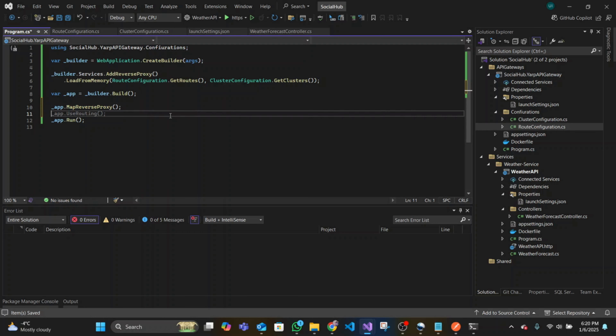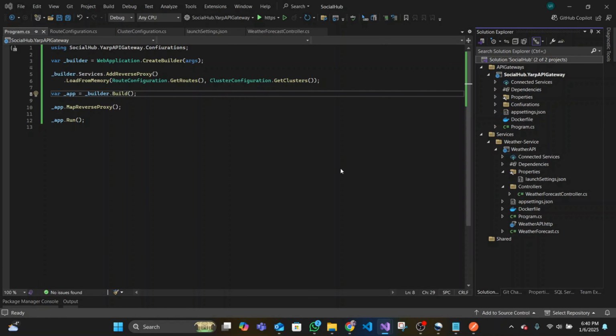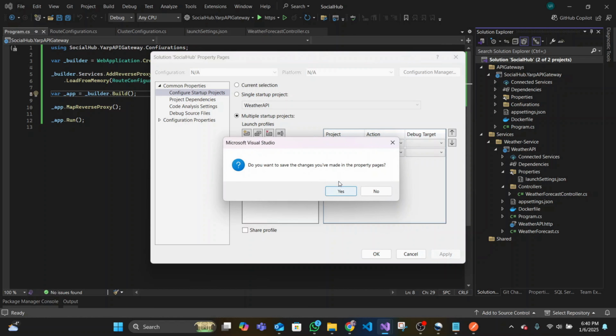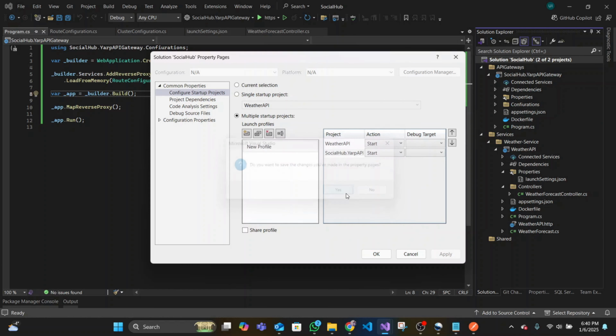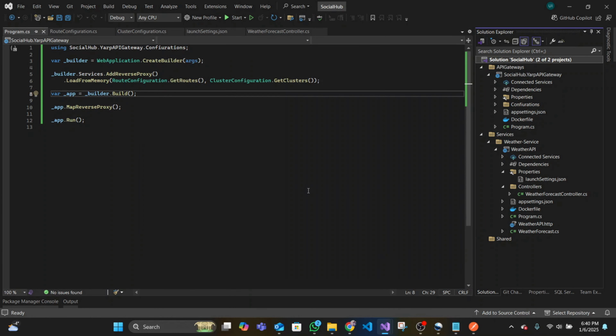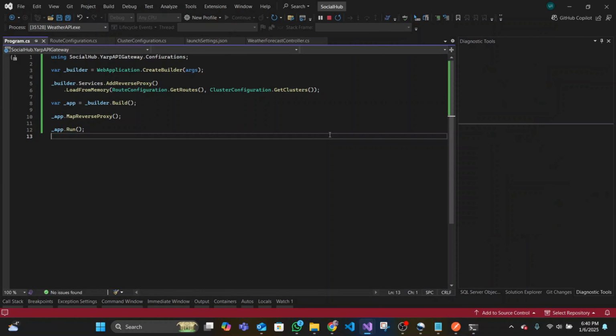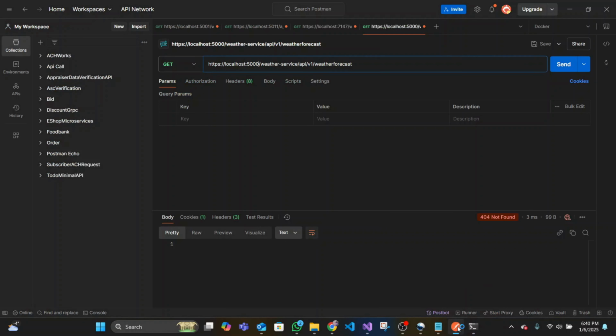All right, now let's configure the startup project. We'll need both the projects as our starter project, so we'll just start it and set it up as a new profile. Okay, and let's just start the project. Okay, so before testing our API gateway, let's just test our weather service first. All right, it's worked fine. Now let's try it through the API gateway.